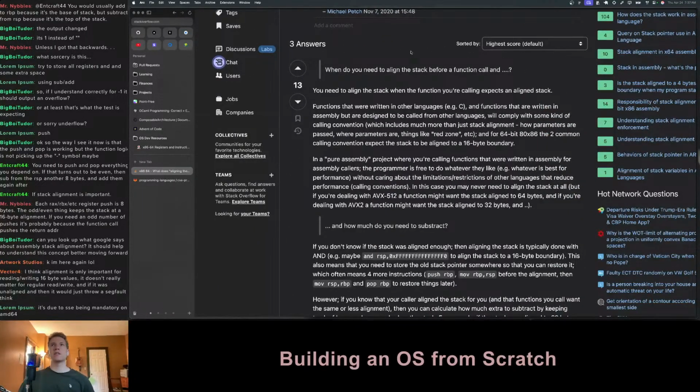Why do you need to align the stack before a function call? You need to align the stack when the function you're calling expects an aligned stack. Functions that were written in other languages, like C, and functions that are written in assembly but are designed to be called from other languages, will comply with some kind of calling convention, which includes much more than just stack alignment. However parameters are passed, where parameters are, things like red zone, etc.